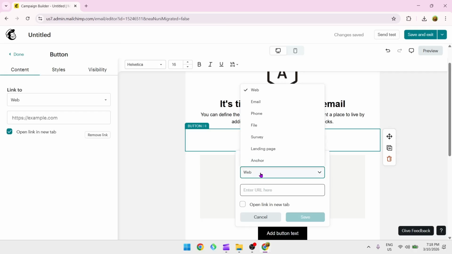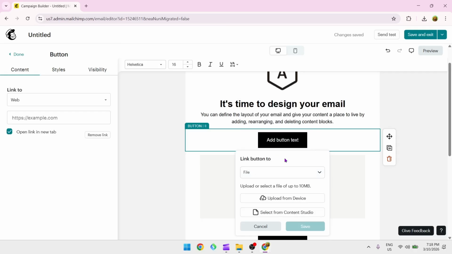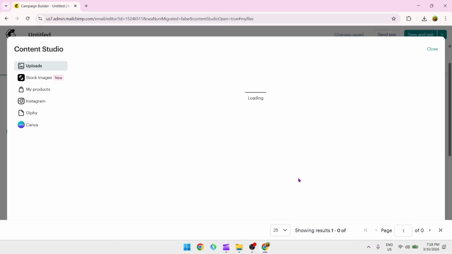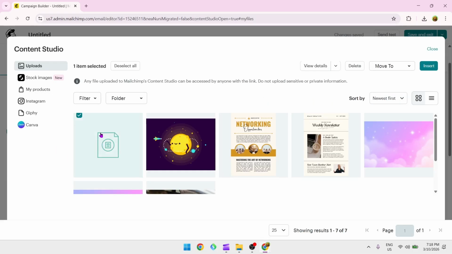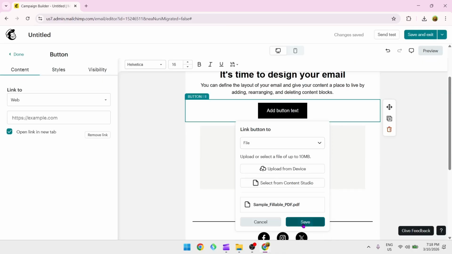And here we're just gonna select File, then select from Content Studio. And here we're gonna select the PDF file that we uploaded earlier, then press Insert, then click on Save.